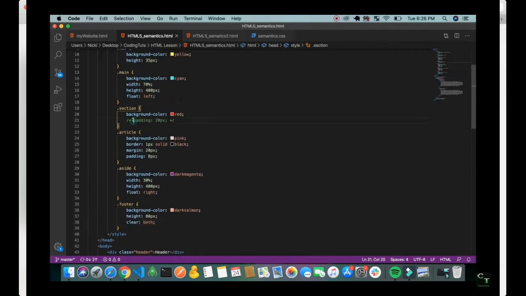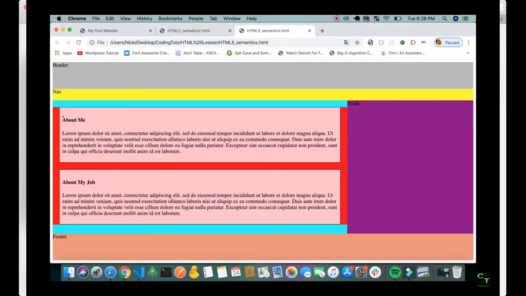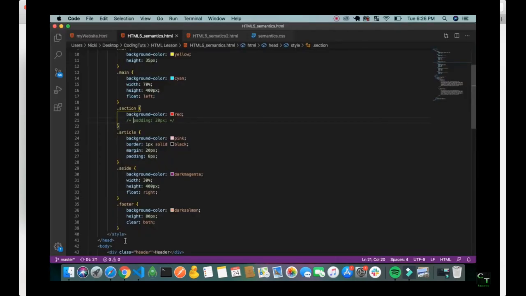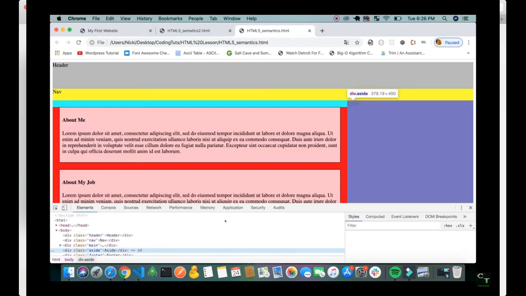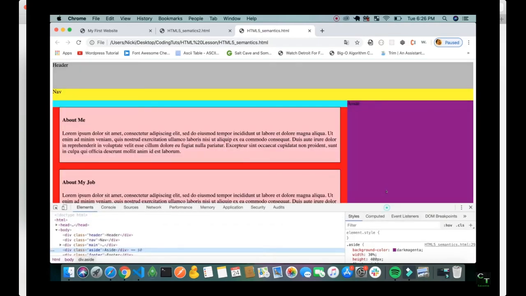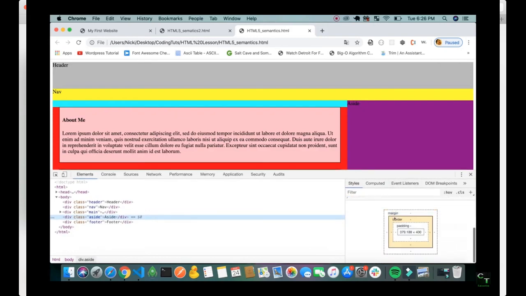Okay, and I also have padding and margin. So padding is room around the contents. This content, which is a paragraph and the header, and margin would be space outside the border. It's easy for me to show you in the inspector. Let's see. Okay, here's the diagram.